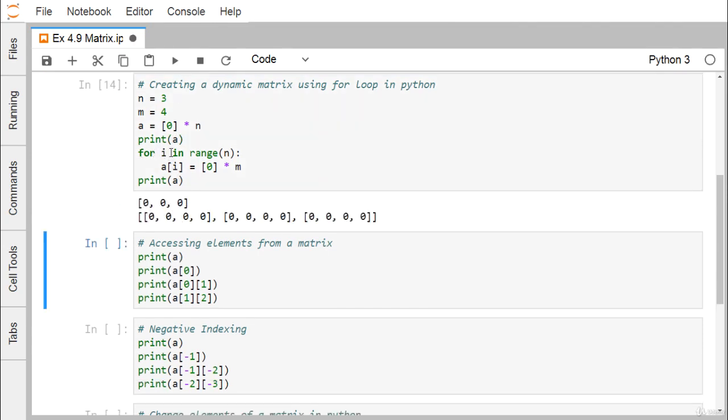So now for i in range(n), n is having the value 3, so this i will be ranging over 0, 1 and 2. a[i] is equal to [0] * m. So for each and every location of a, that is the ith index, it will have 0 repeated m number of times. m is having the value 4. So for 4 number of times 0 will be there for each and every index of a. So ultimately if I print, then I'm getting a matrix which is having 3 rows and 4 columns, and all the members of this list and the nested list are zeros.